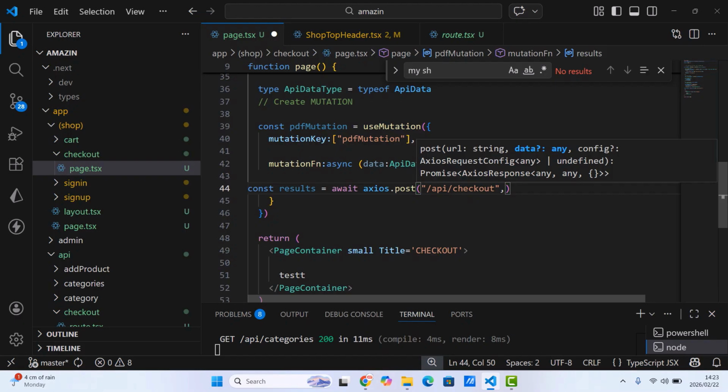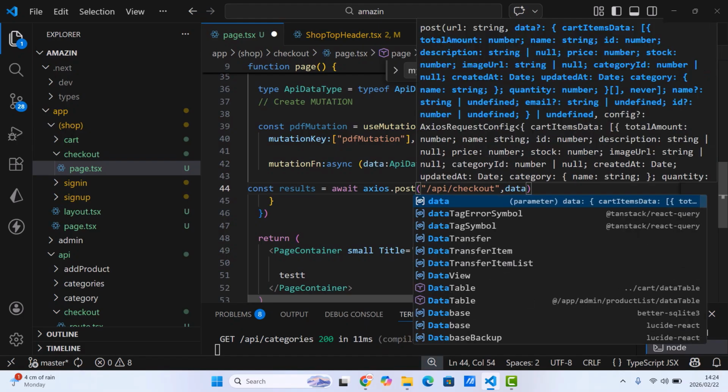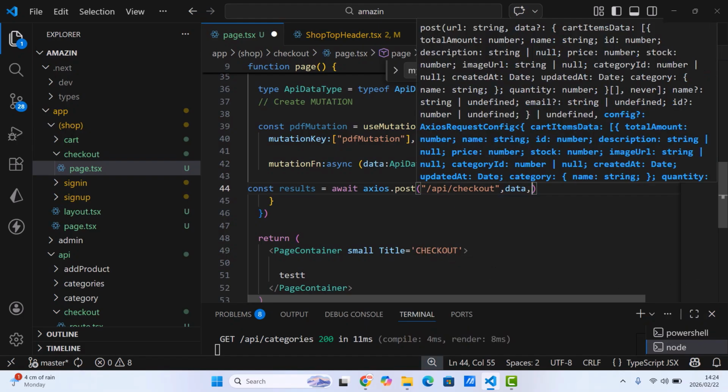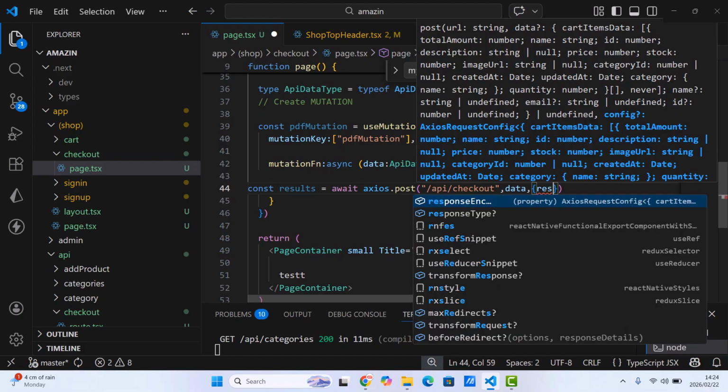Part 2 requires us to add the data. Okay, let's add the data here, which is the data that we are passing there. The other thing that we want here is to tell Axios the type that it is going to return. What is the response type?